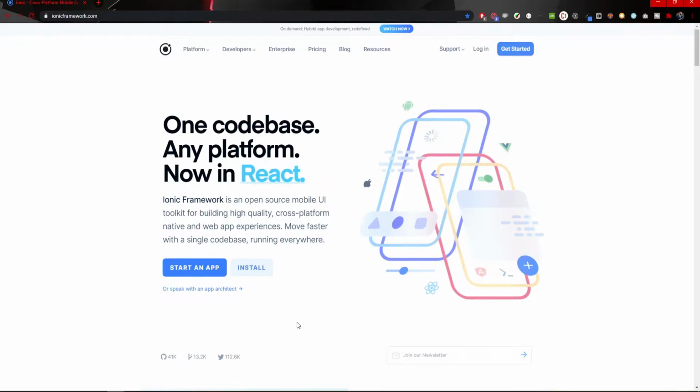For those of you who don't know, Ionic is a framework that is used to create native and web apps. It is mostly used with Angular and React, but it can also be used just on its own. As you can see here in the heading, it has just one code base that can be used through different technologies like Angular, React, or on its own. So once you learn its code base, it won't be a problem to use it in multiple technologies.